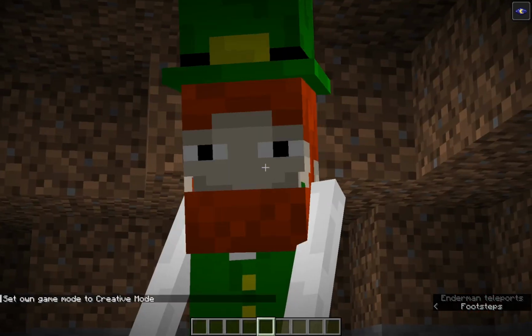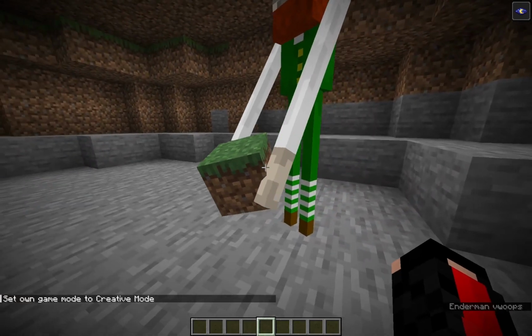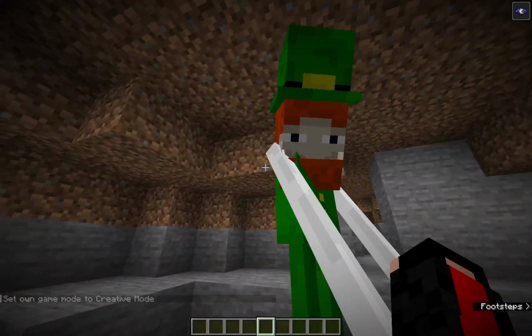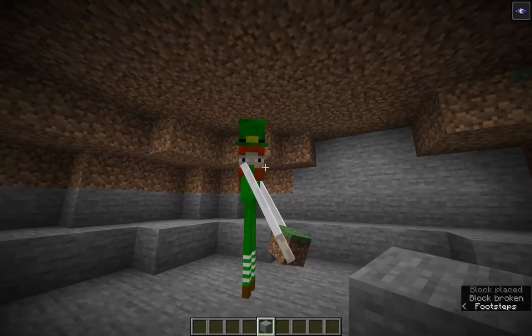Ah, you didn't kill me. You didn't. Couldn't. Oh, here's a block. Oh, look at that. Oh yeah, he turned out really good. I like this a lot.